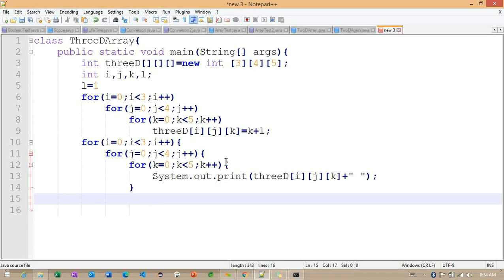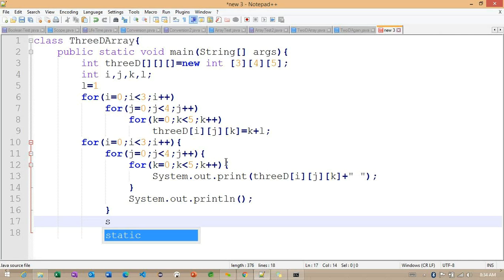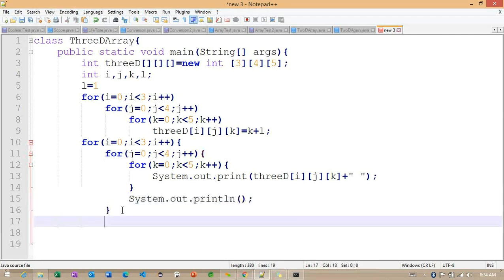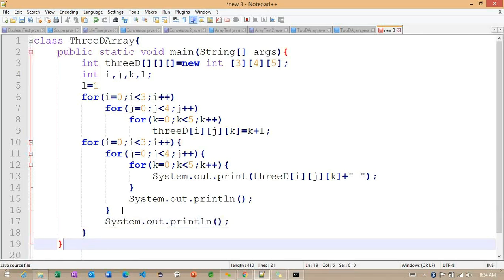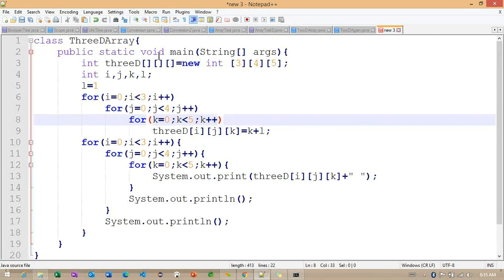Now for the second row, I need a next line here. For this third one also, I need a next line here. Why do I need it for this third one? Because we have one more iteration here. So for one more iteration, we want to make a next line here.